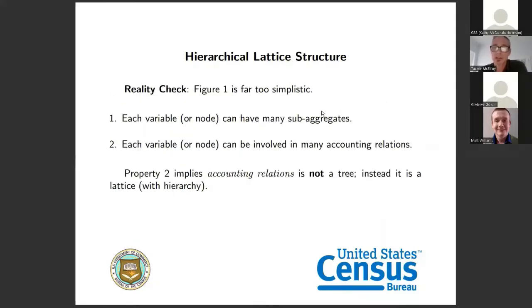So the reality check here is that the figure 1 that I showed was far too simplistic. Each variable or node can have many sub-aggregates, 2, 3, 4, and so on. Even worse, each variable can be involved in many accounting relations. We found this out in GDP. It's not the case that there's just one super aggregate for each one. There could be multiple different super aggregates for any given variable.